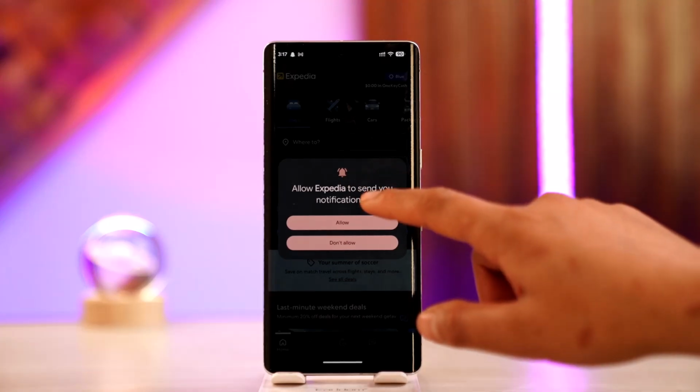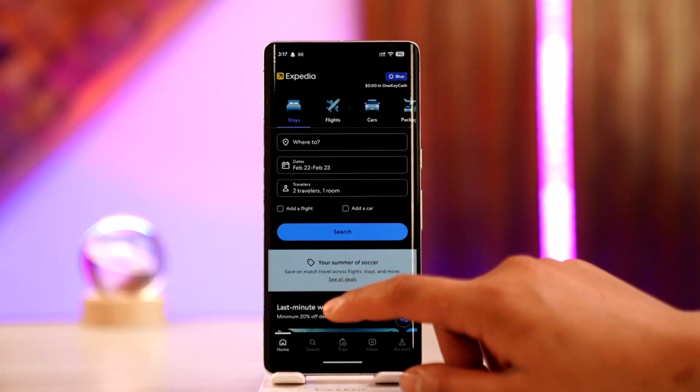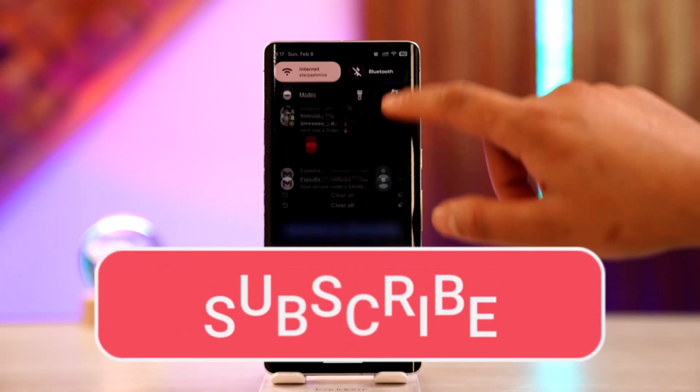And that is how you're supposed to create an account on Expedia. So you could also enable location if you want to. So with that being said, we've completed our steps.